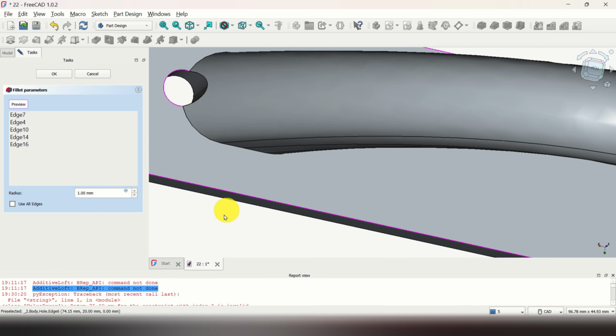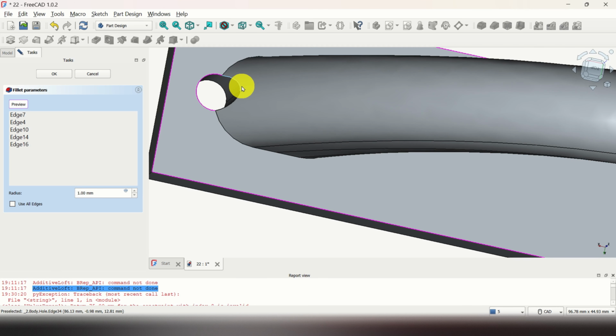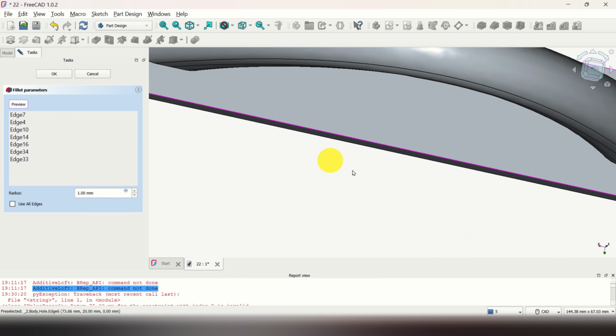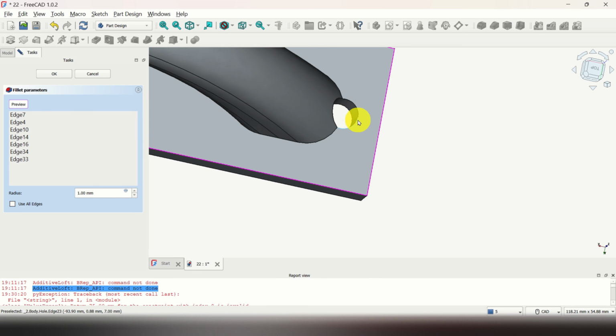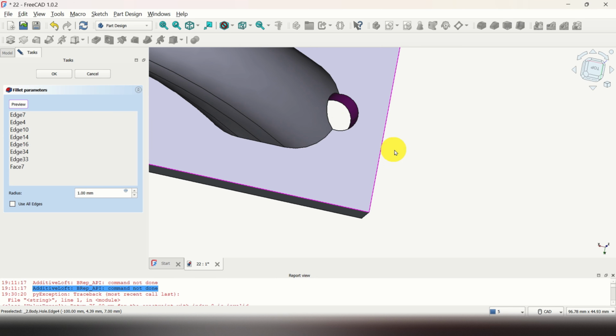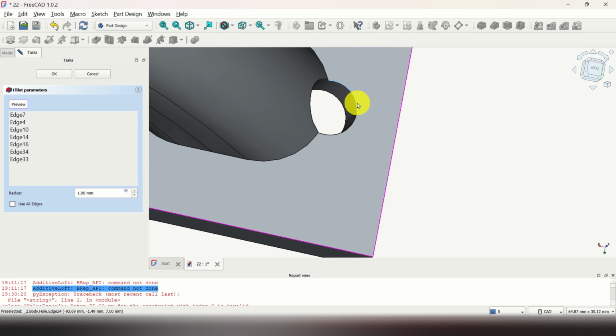Then let's rotate a little bit, let's try to click on this edge to see if we can. We can, let's click on this edge. Then let's click over here. No, we don't want this face, let's deselect the face. We just want edges, click on this edge, click on this edge, and let's click on this edge.